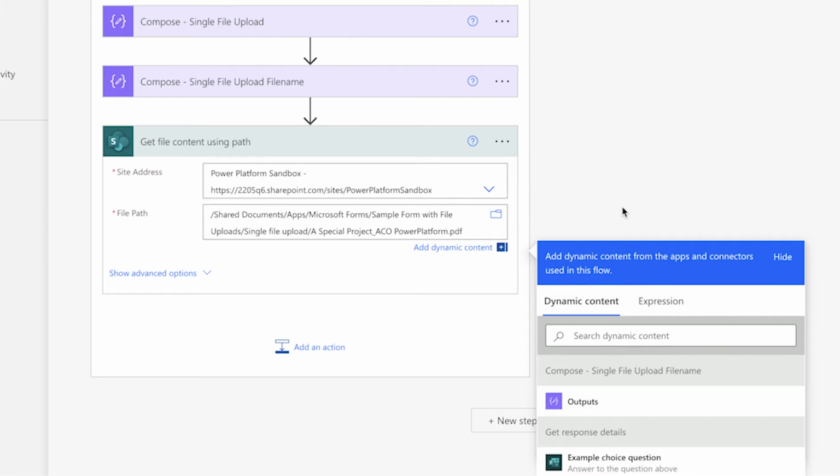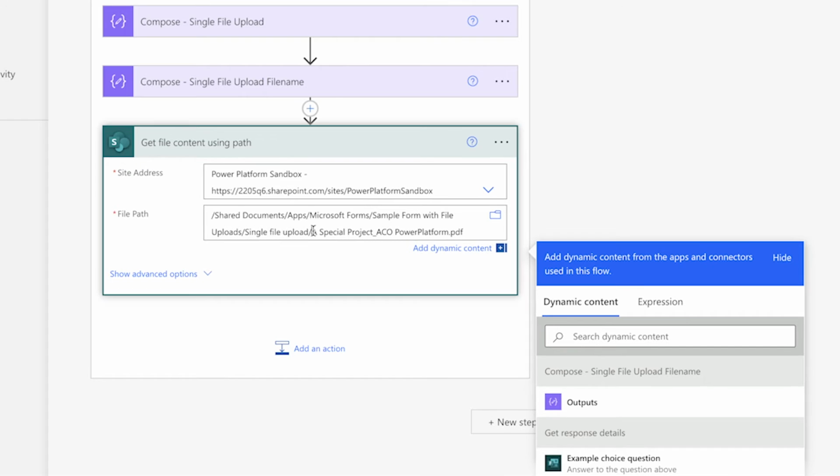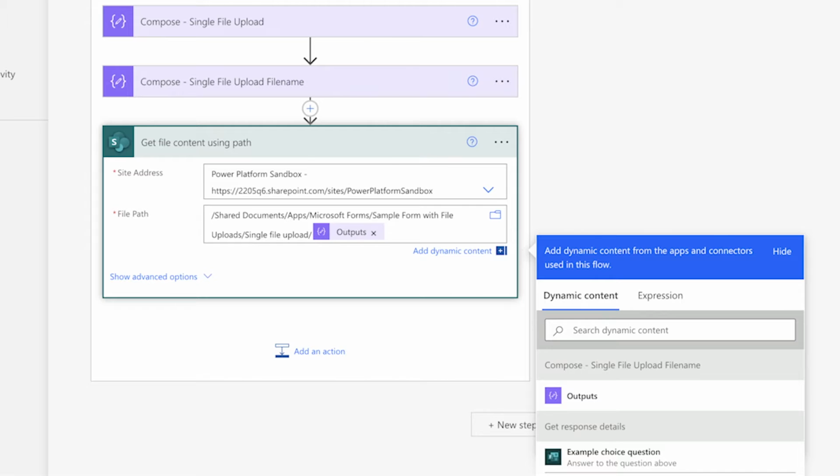We're going to replace this file name with dynamic content. Highlight the file name and delete it. Insert the output from the compose action above. Run a test.